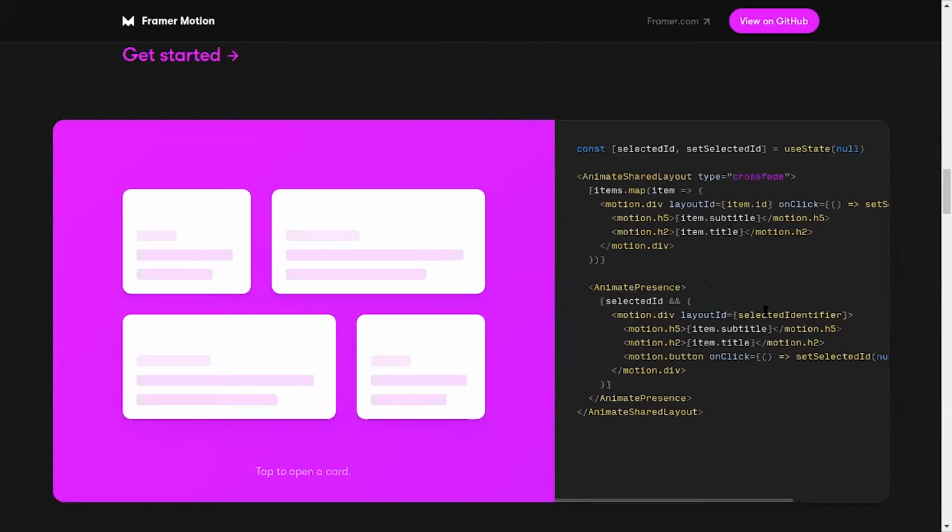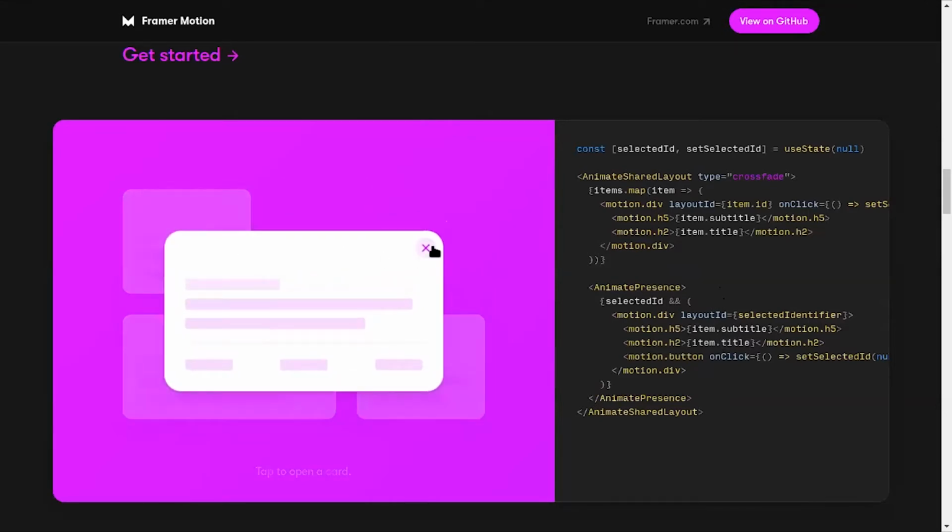When we know the selected identifier, it turns to a modal, and it handles the animation of the elements of the subtitle and title all by itself. We don't need to add anything else. All is handled by the API itself.